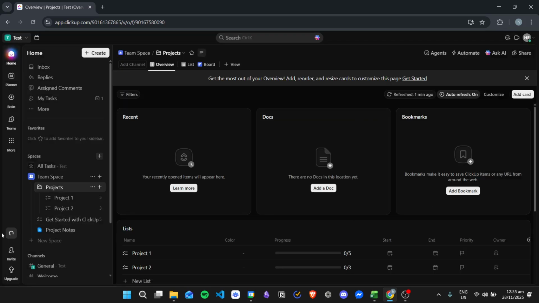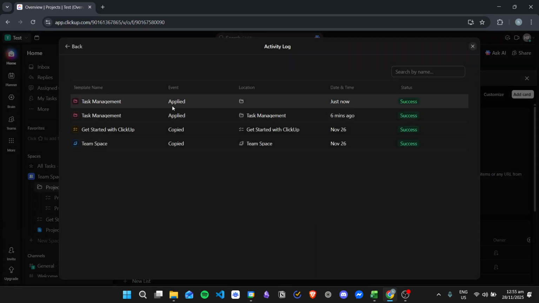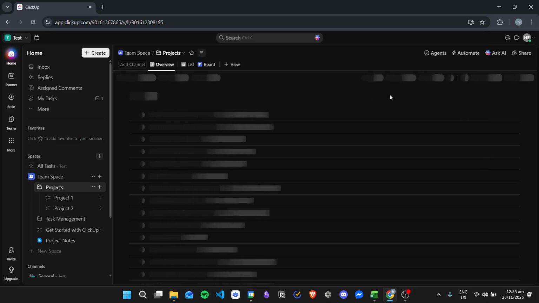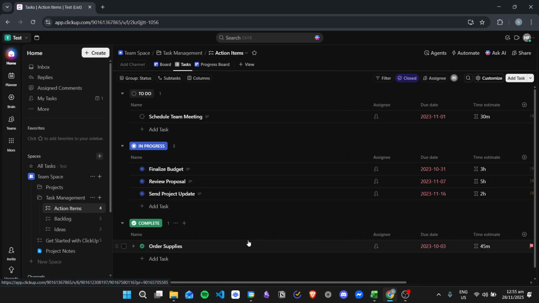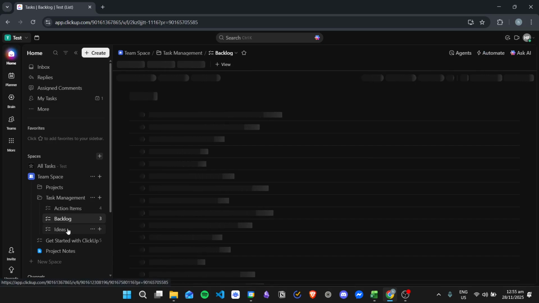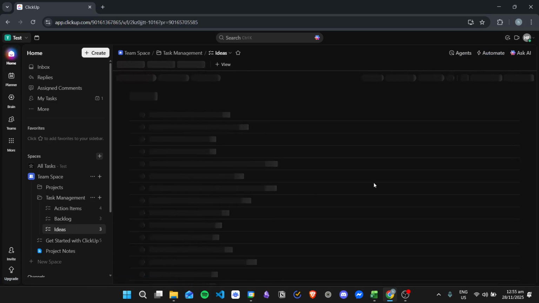Then you'll just wait for it to finish right here. It says loading task management template. So now it is in success, and then as you can see, it will automatically create the task management folder along with its template items, which are the action items, backlog, and ideas. And then that is basically it.